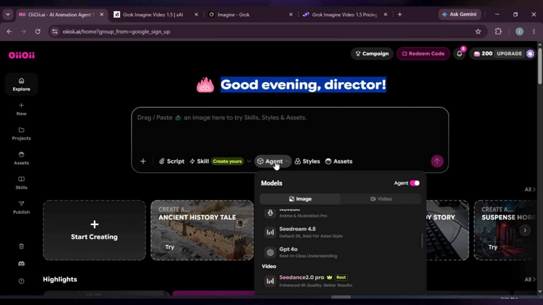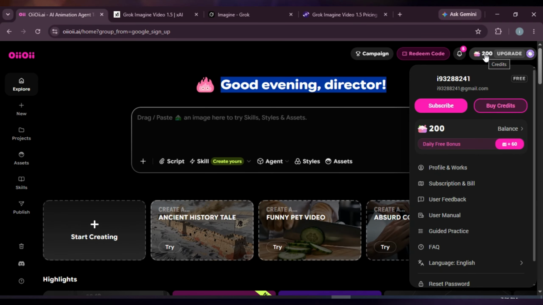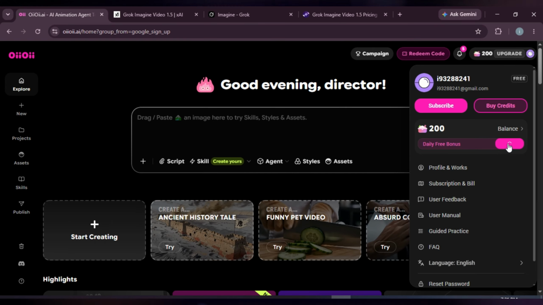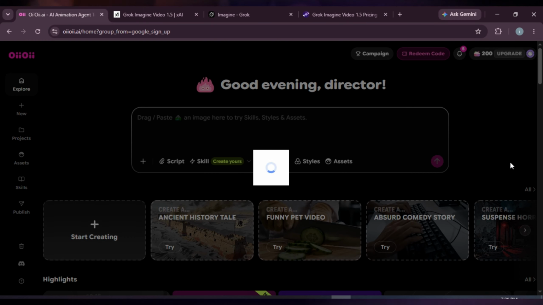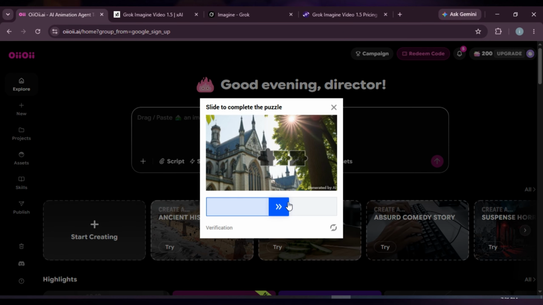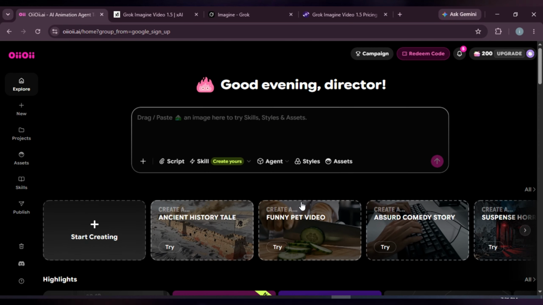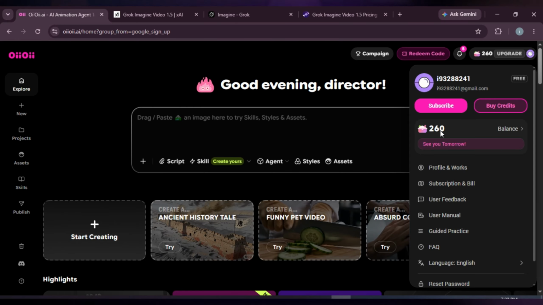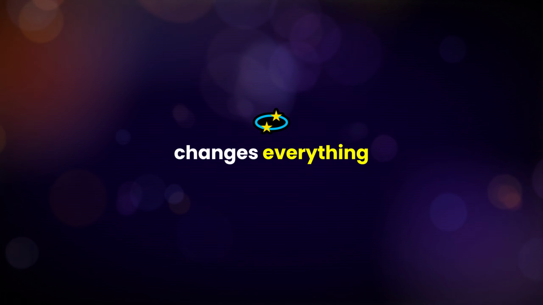When you sign up with your real email, no tricks, no fake accounts needed, you get 200 credits as a welcome bonus. And every single day, you can claim 60 more free credits from your profile section. 260 credits. Sounds like a lot, right? Here's where I need you to pay close attention, because this is the part that changes everything.